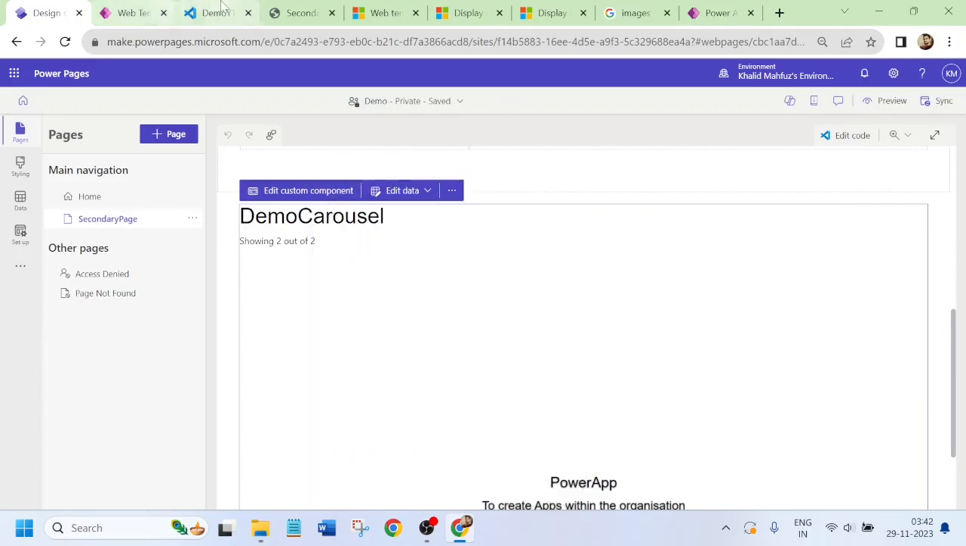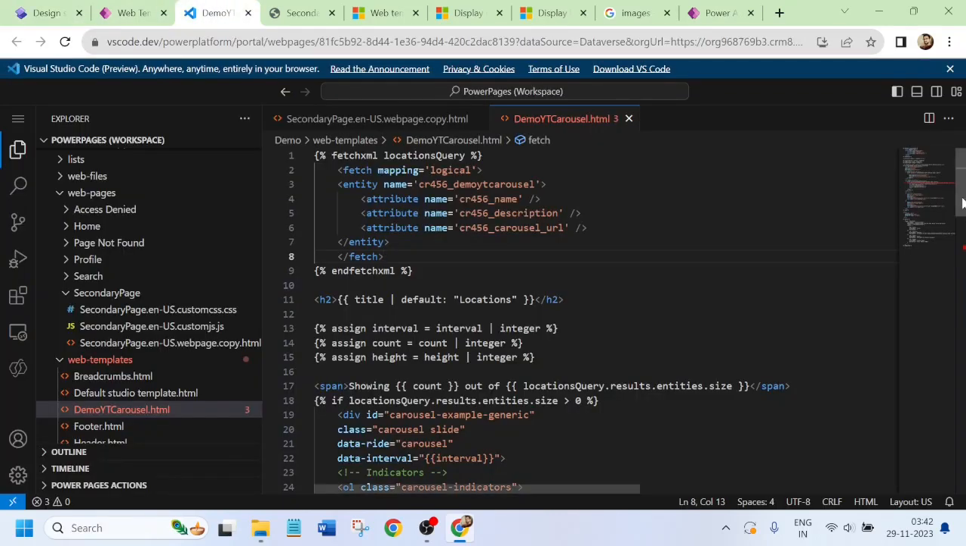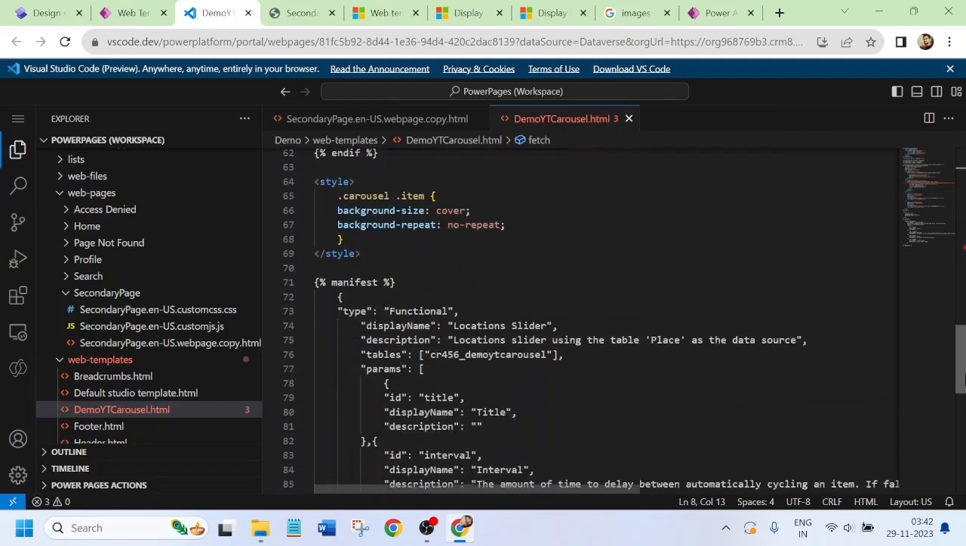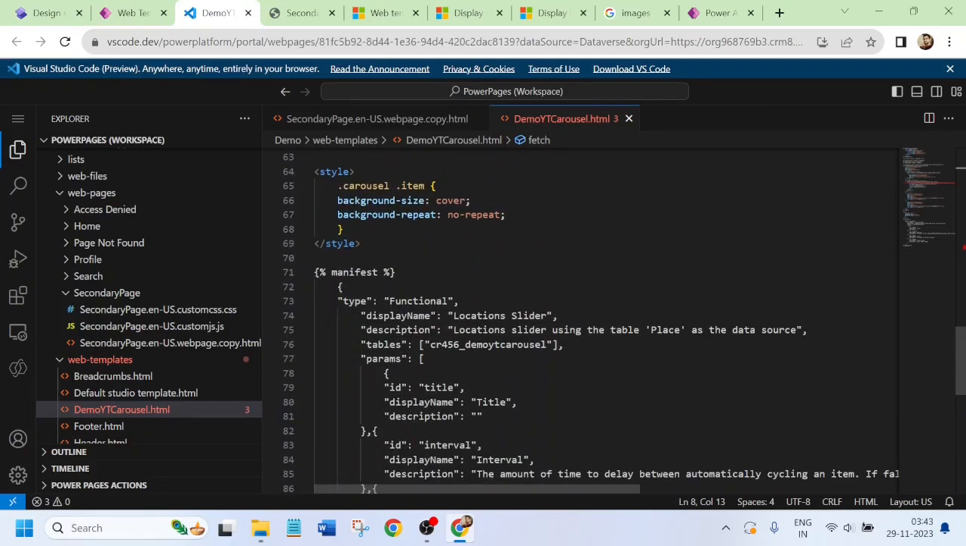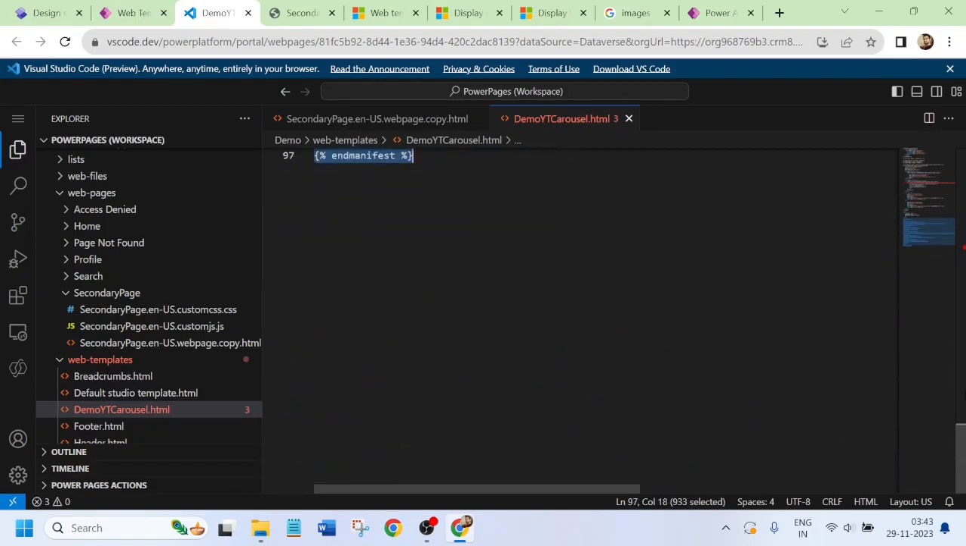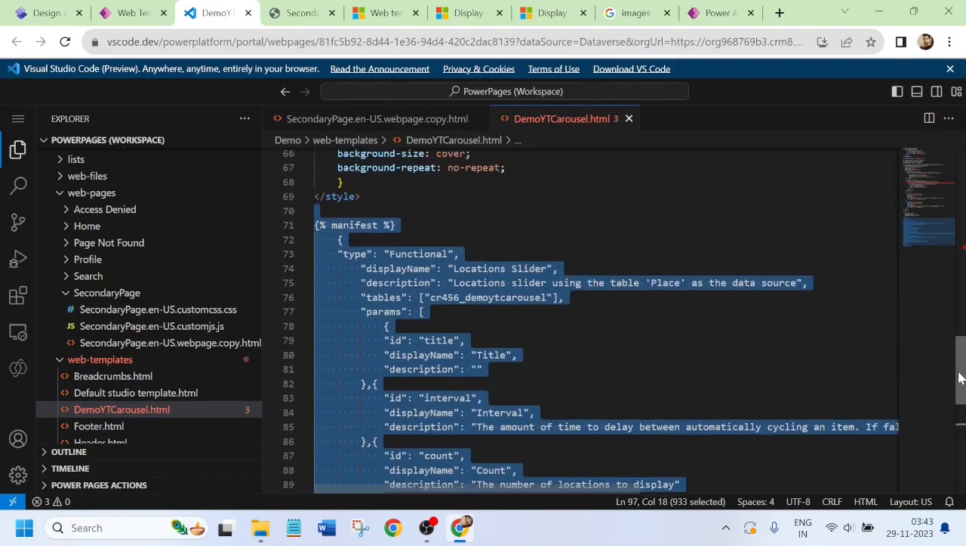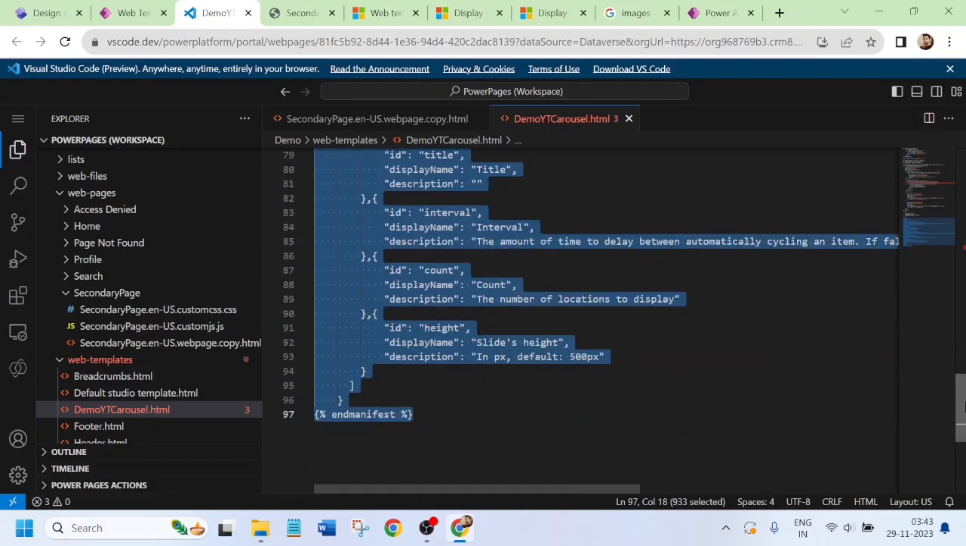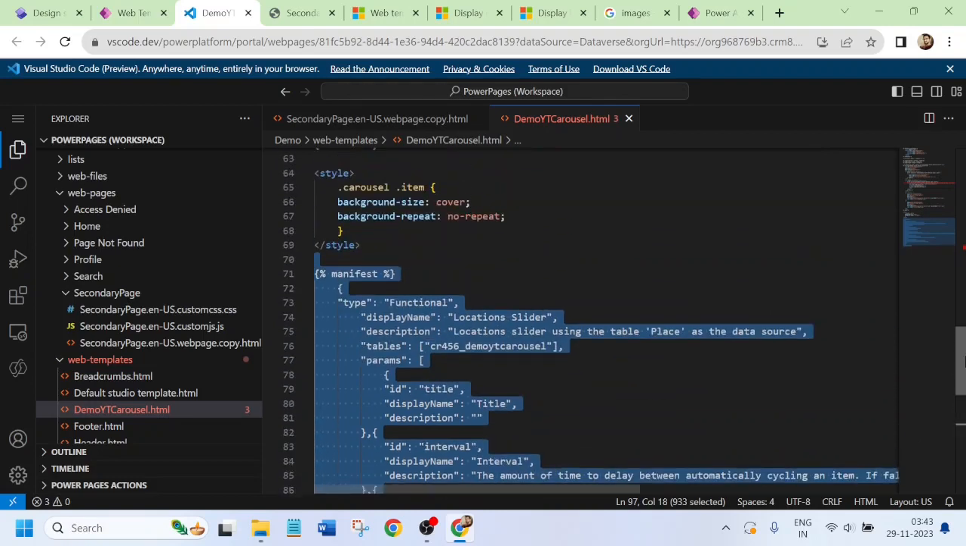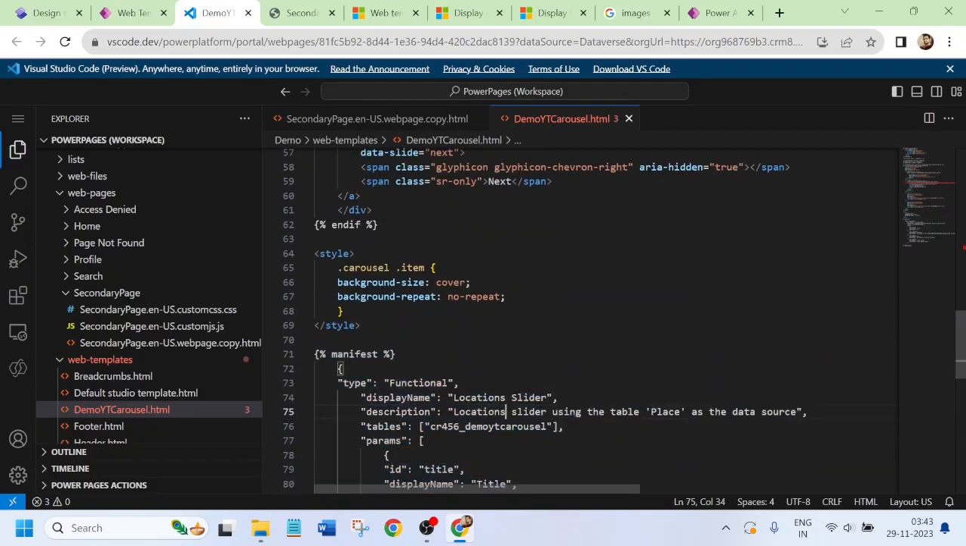So if you see in the coding itself, the four factors that we are controlling is nothing but this manifest that they have added in here, and that is the one which is allowing us to change the title, the interval, the count, and the height. Okay, and just make sure that you change the entity name here as well.